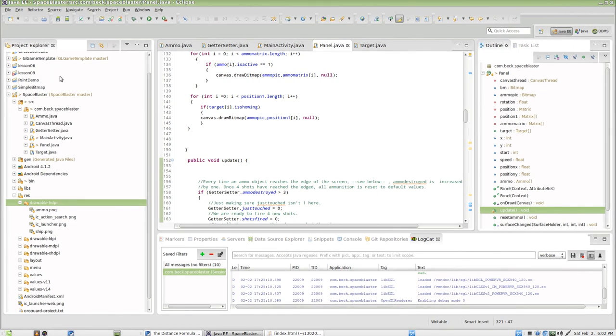This is part three in my game tutorial. I call this Space Blaster. It's designed for my 8th grade Android programming class. In the second part, we created targets that have been drawn to random points on the screen.